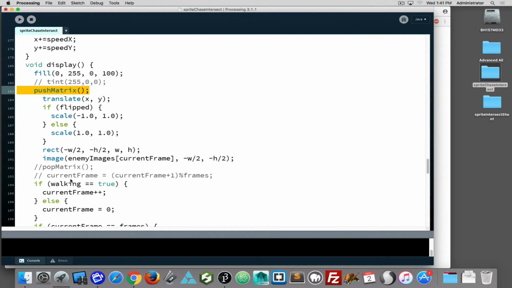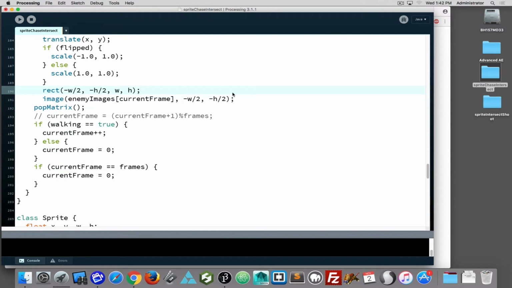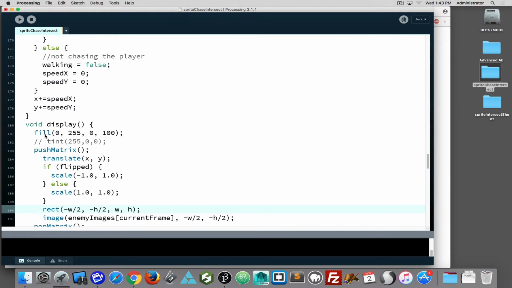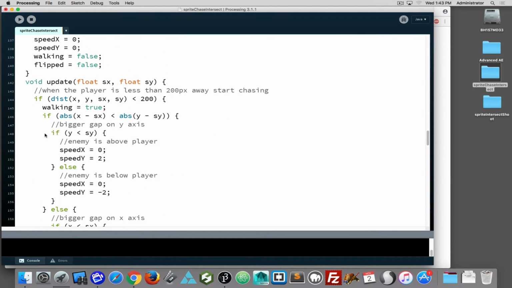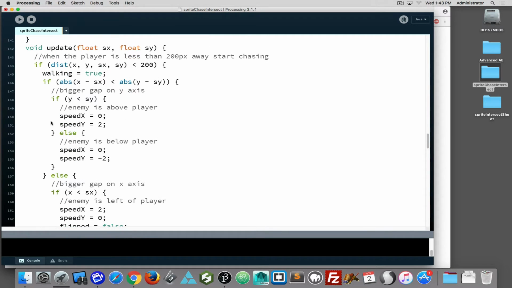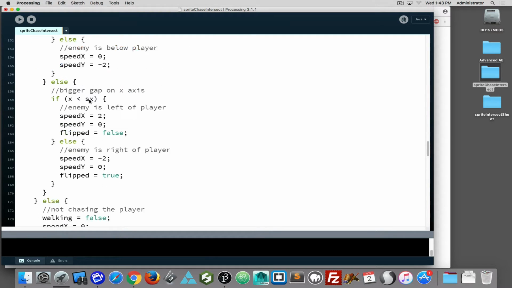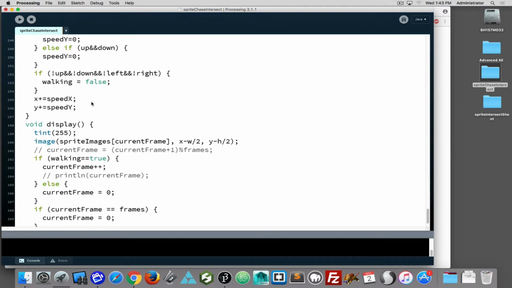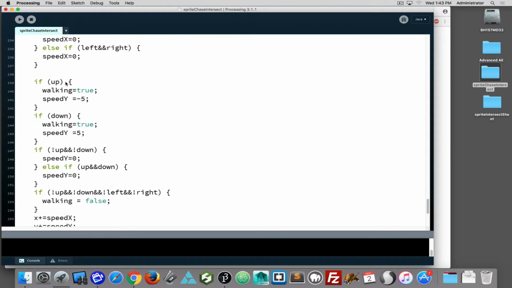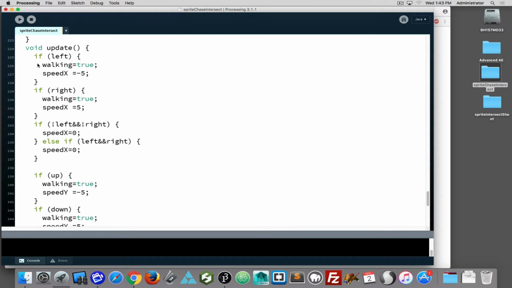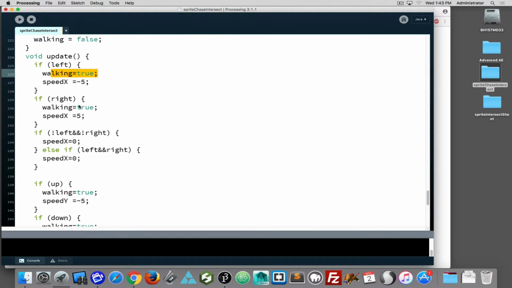We translate to that location, work with it. I didn't talk about walking in any great depth last time. I'm just going to point out a few things about walking. The easy fix for making something walk is if it's moving. In this case, when the player is, oh, that's an enemy. Let's look at the player. It's even cleaner code to look at. If the player is going to be moving, walking is true.